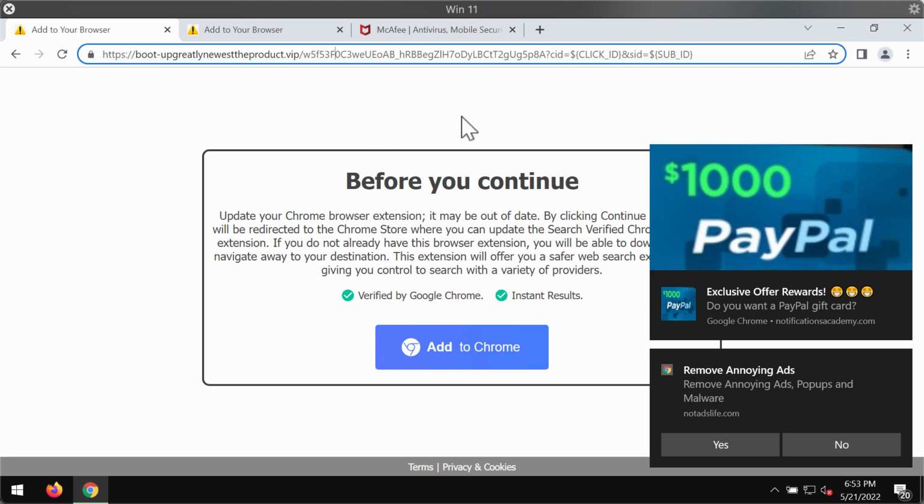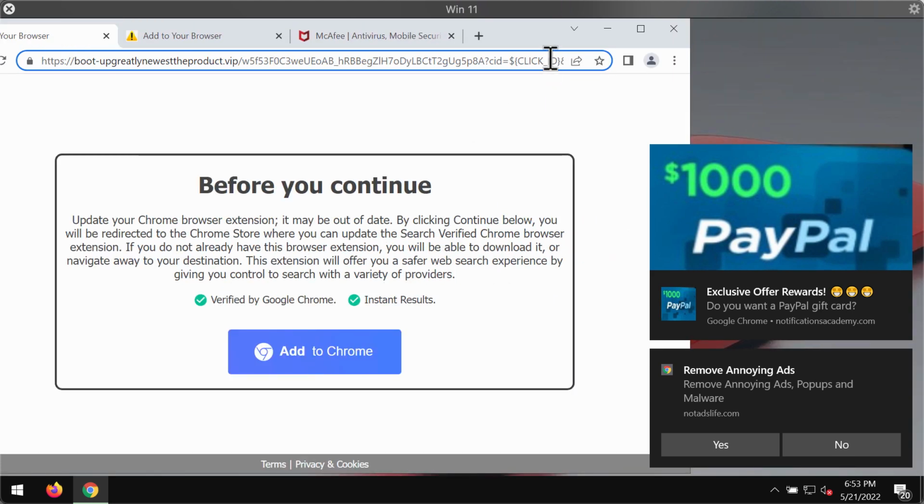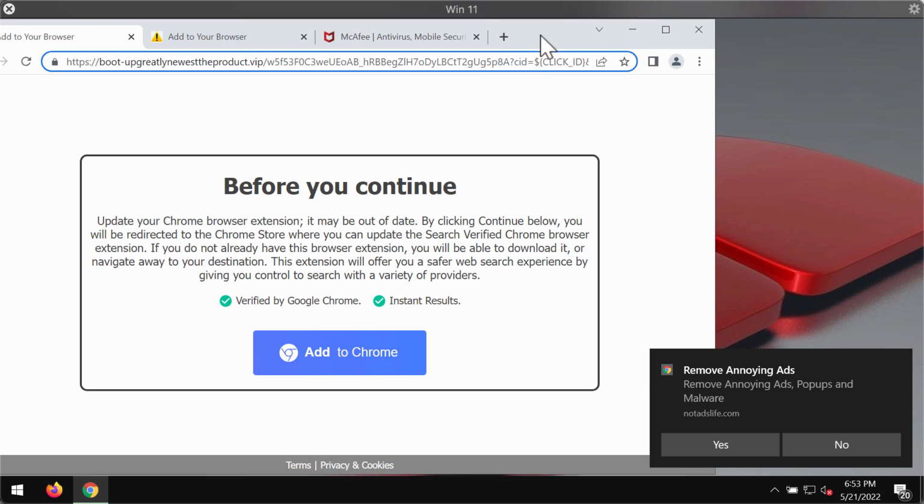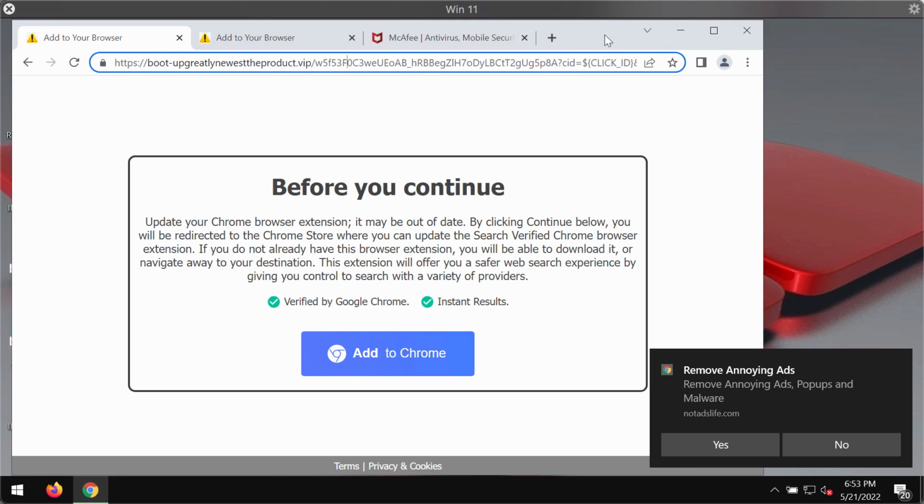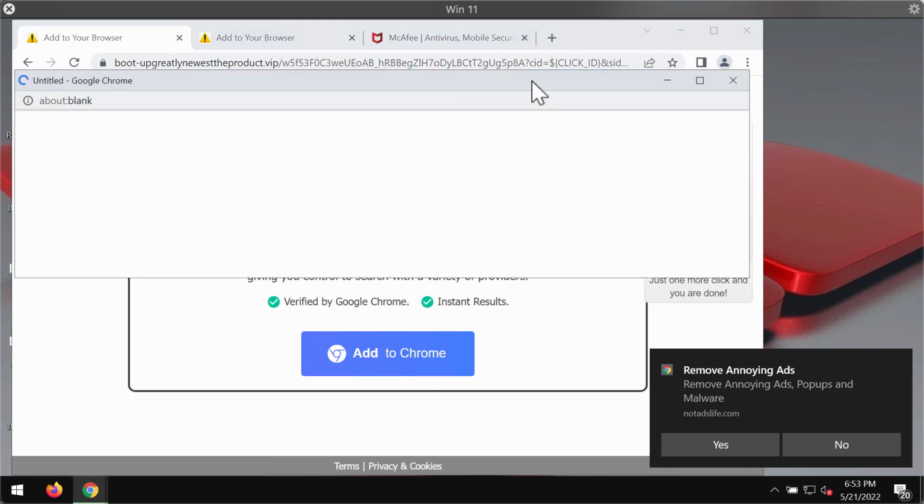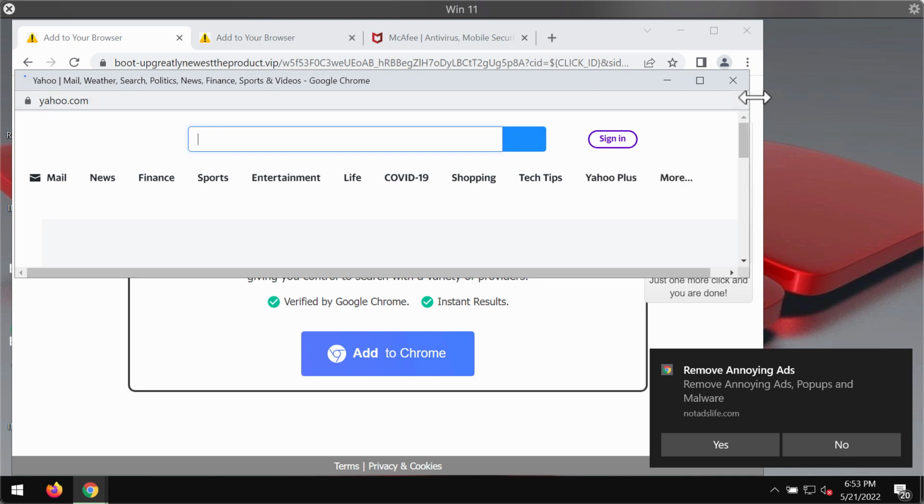However, all this information is absolutely faulty, and the real purpose of all these pop-ups is to force you into downloading and installing certain unwanted browser extensions that may hijack some of your browser settings. Just for the demonstration purposes, I am going to install that extension if I can.